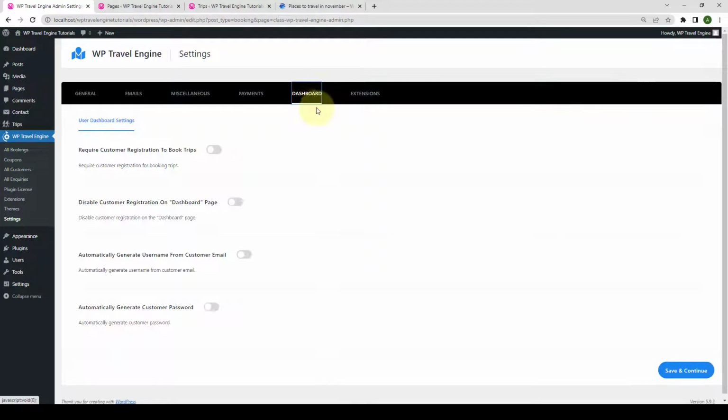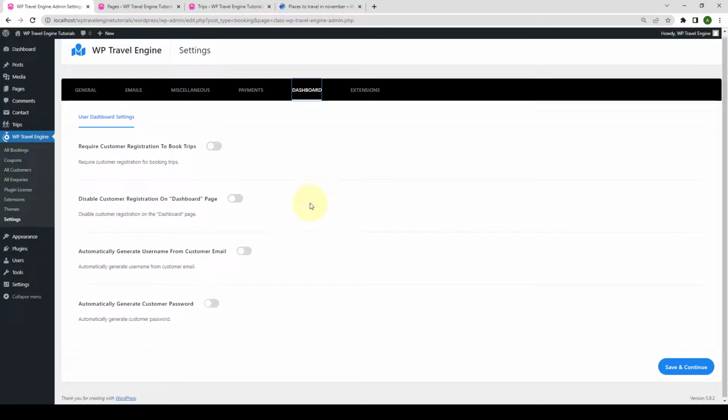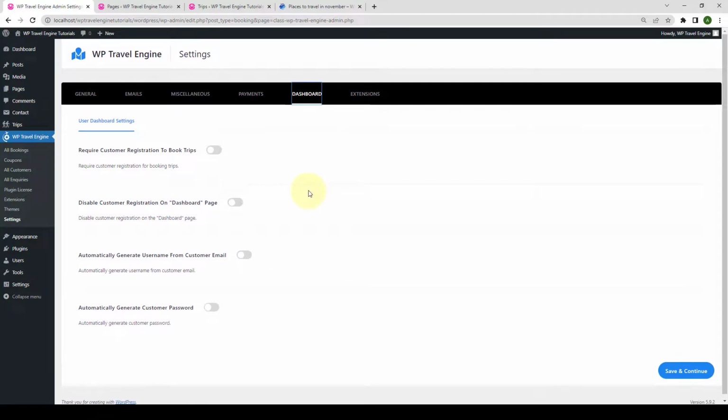Next is the dashboard settings. If you would like to add the user and control the user in the front end itself, rather than sending the user to the admin, all can be configured from the Global Setting User Dashboard Setting tab. First, you can enable or disable the requirement for customer registration to book trips.